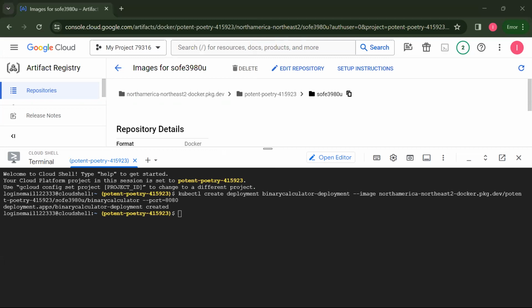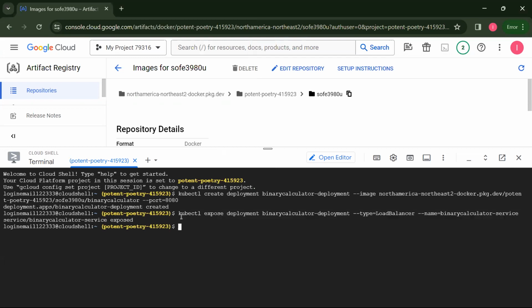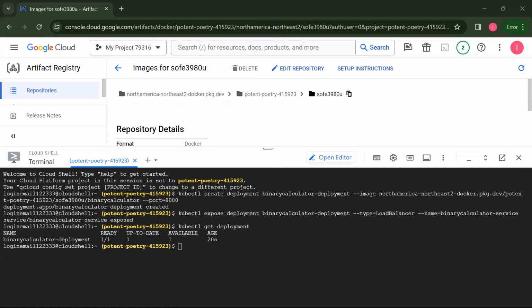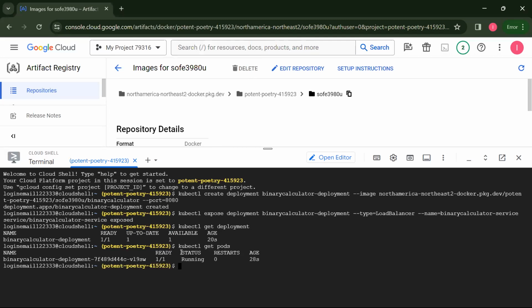Now, after creating the deployment, we have to expose the service, which is gonna be done now. The service is exposed. Now we check both the deployment and the service if they have been deployed or not. As we can see, the binary calculator is deployed. And if we want to check if a pod is created or not, we can see the same. It's also running in the back.